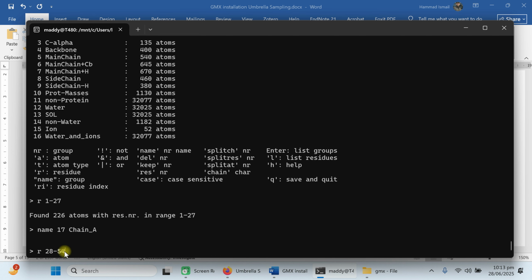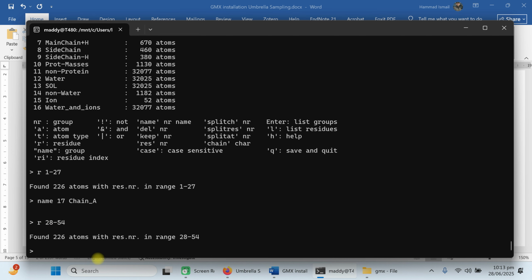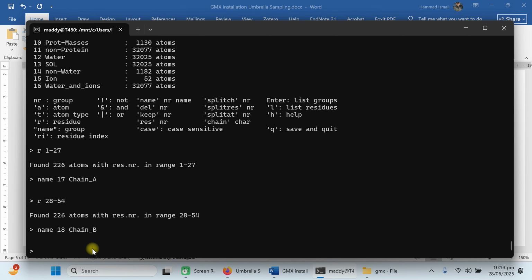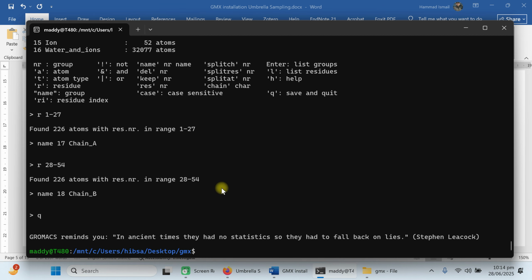Next I am going to group residues from 28 to 54. I am going to give it the name 18. 16 were present, 17 was chain A, and 18 is chain B. You can also create more groups. When you are done, type Q and press enter.